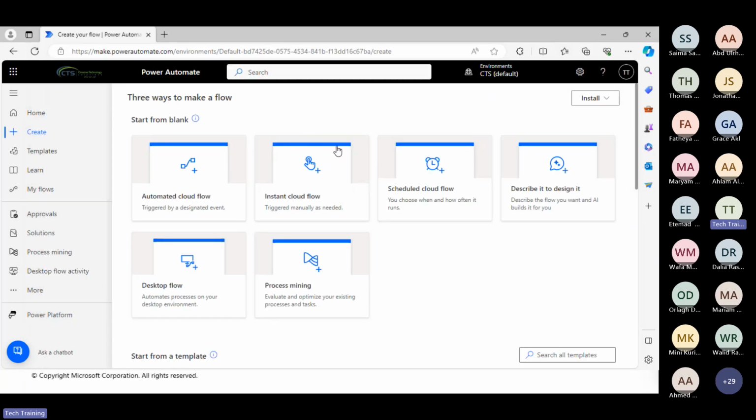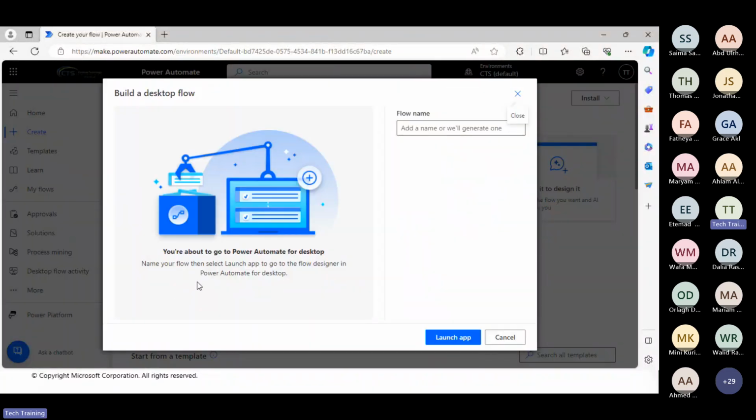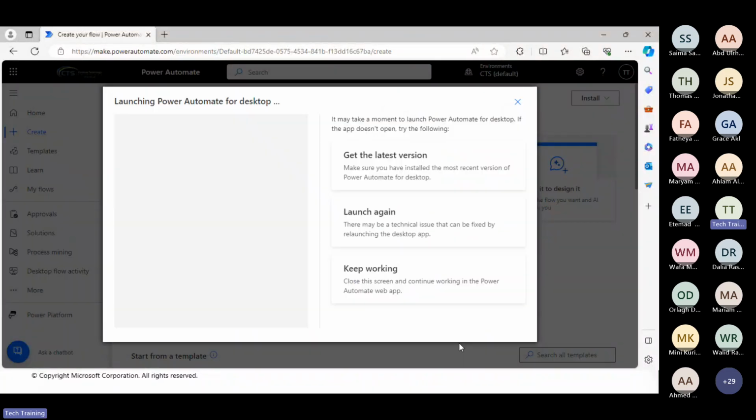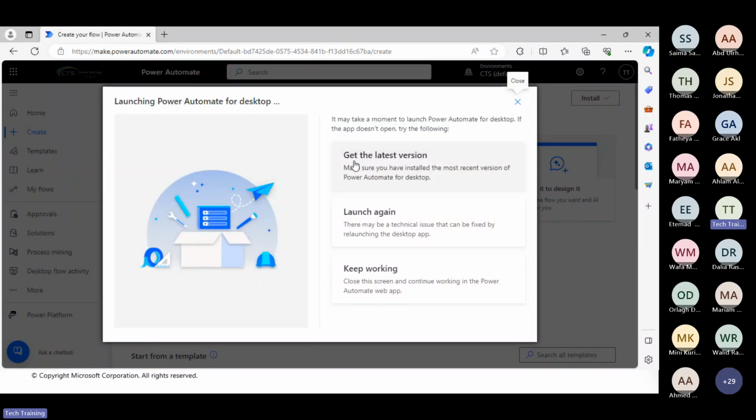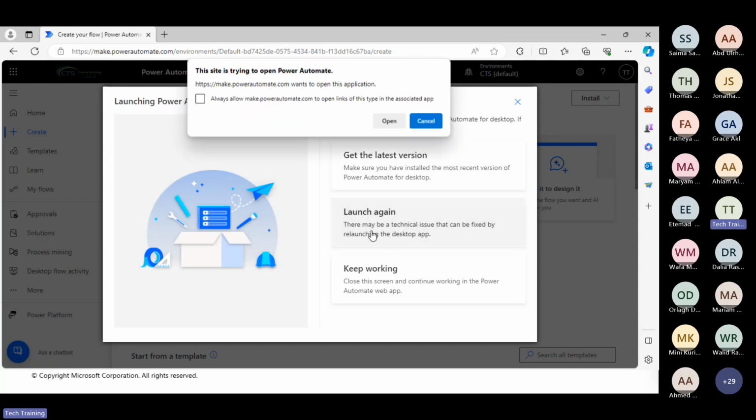So I will show you the desktop flow from here. I will launch the application from here, so I can do some of the automation processes within my computer. Let me see if I can launch it from here. Trying to open up Power Automate. Okay.